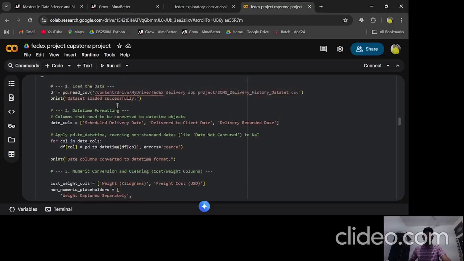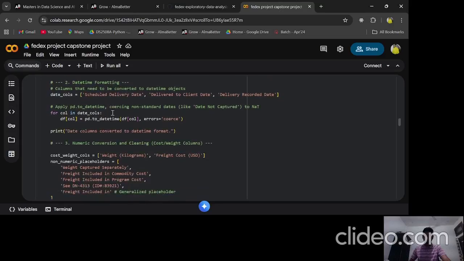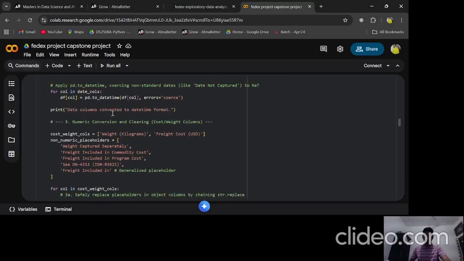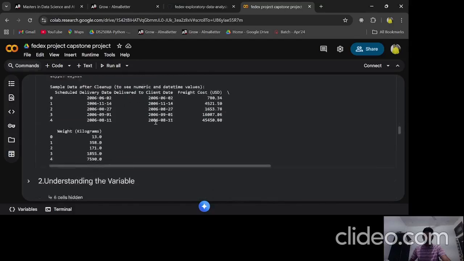In the cleanup, we will firstly load the dataset. Then the second process is data formatting. That means we will format the date and time. Then the third process is numeric conversion and cleaning. In data cleaning, numeric conversion is basically where we convert the necessary numericals. Now our data is clean.